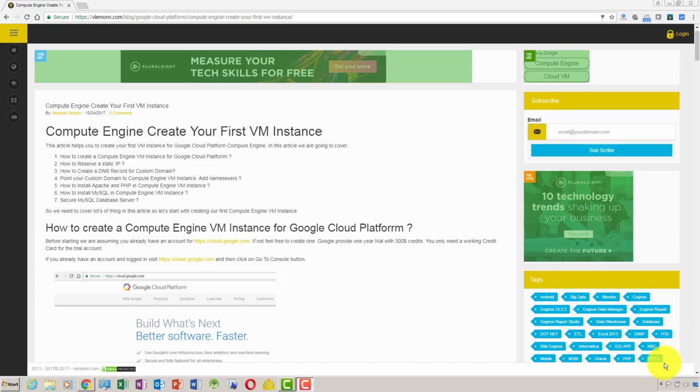First, we are going to create a VM instance on Google Cloud Platform. Then we are going to reserve a static IP for our newly created VM instance. Then we are going to create a DNS record for our custom domain, and then we are going to point our custom domain, or change the name servers for our domain. Finally, we are going to install Apache and PHP in the VM instance. And the last thing, we are going to install MySQL in our VM instance.